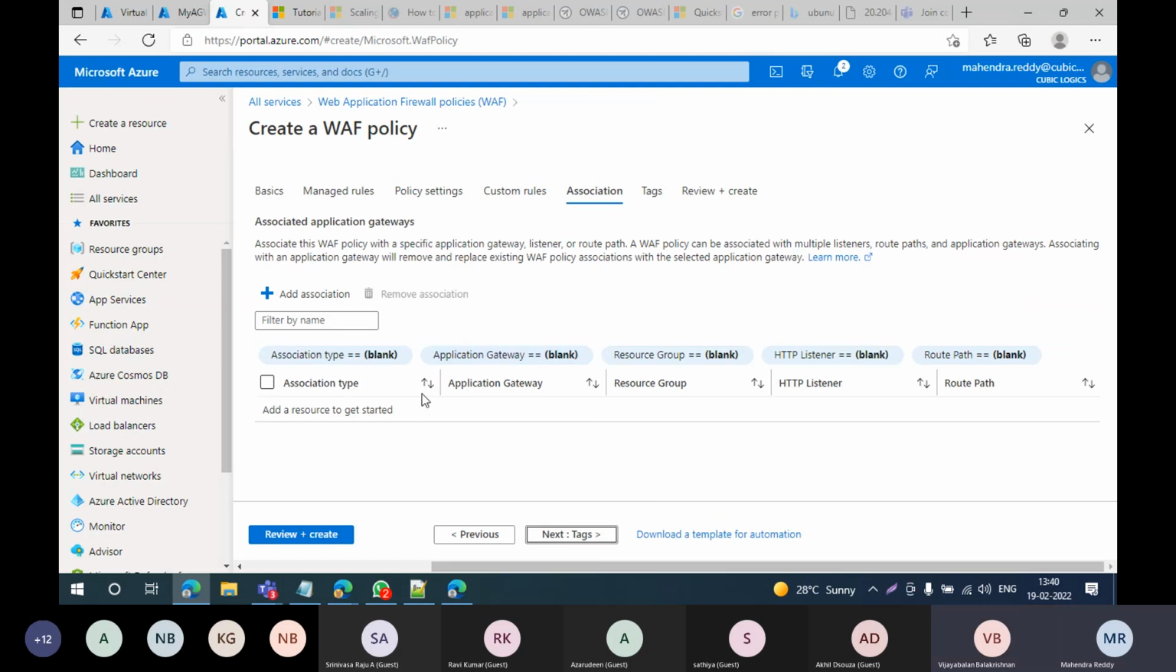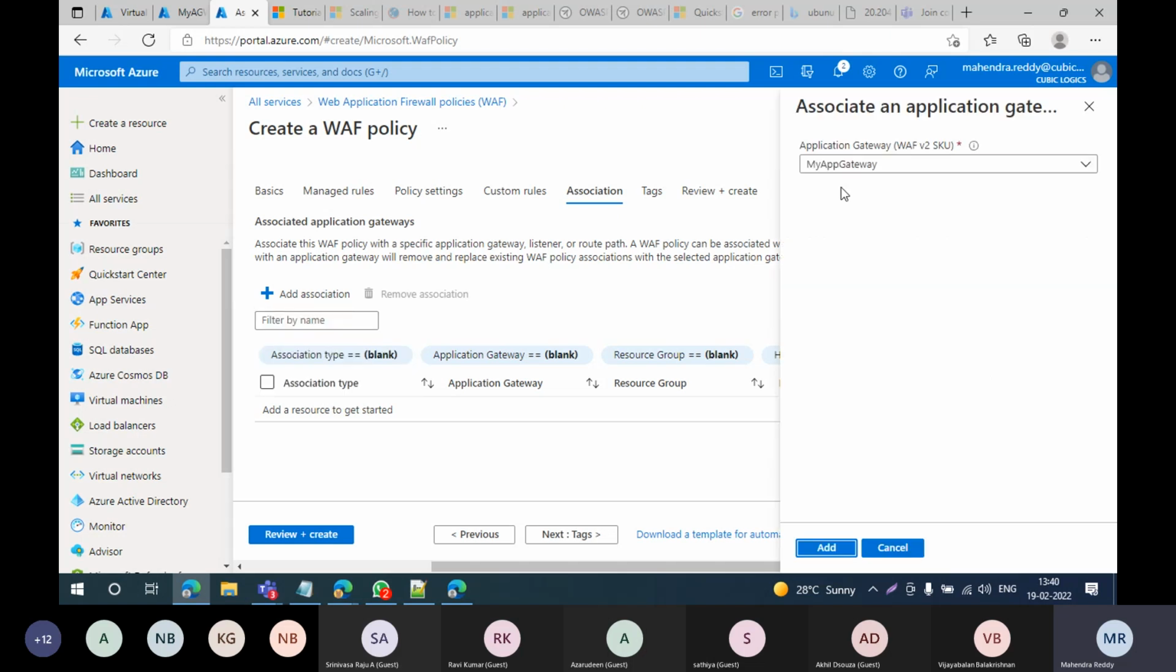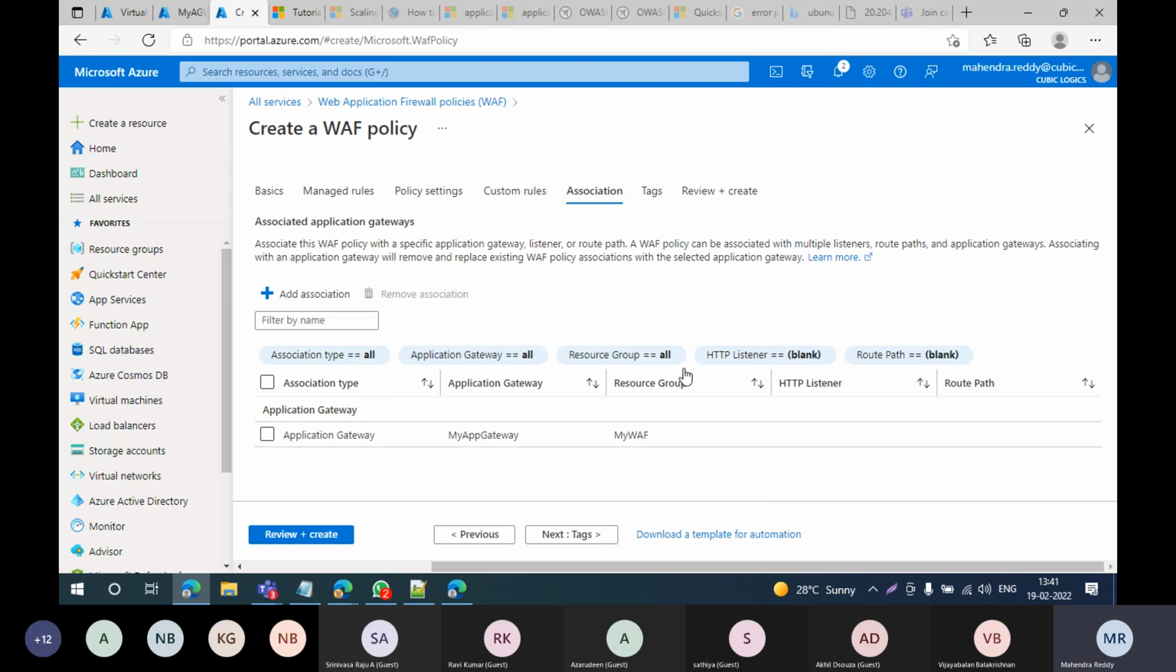Next you can create. Next is association, where you want to associate, meaning which application gateway, HTTP listener or route path you want to associate. As of now, we are going with the application gateway we are trying to implement. My app gateway, I'll add here. And once we start creating, it will start acting as an active one.